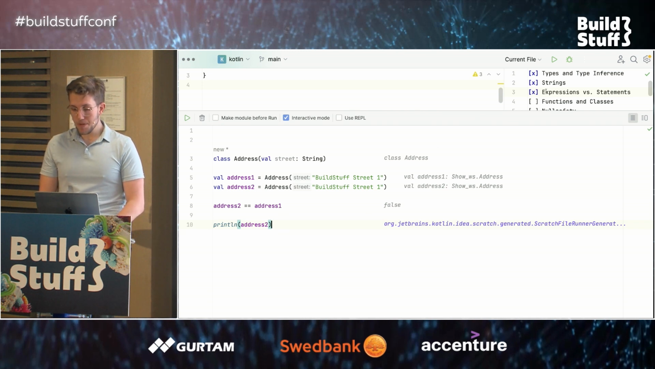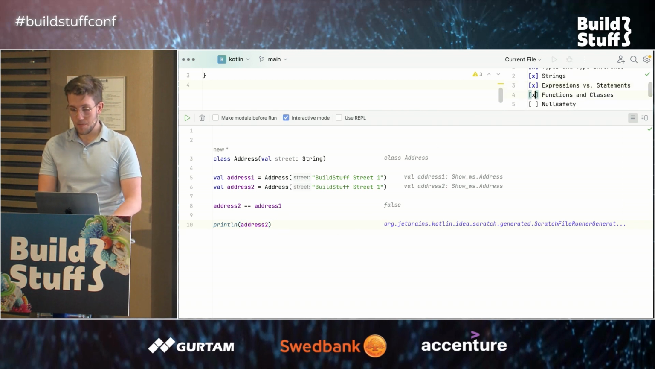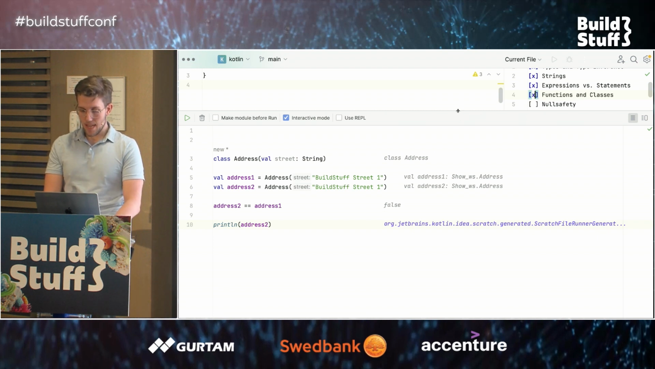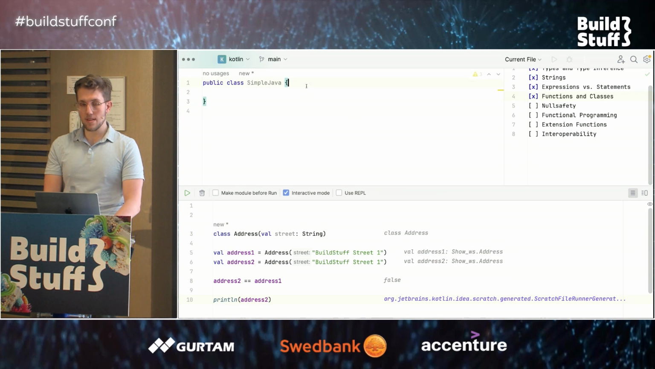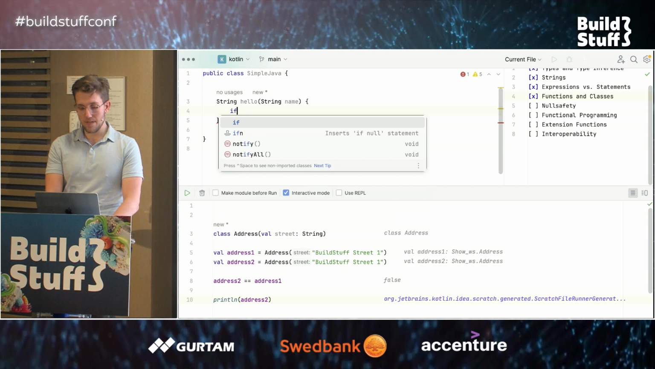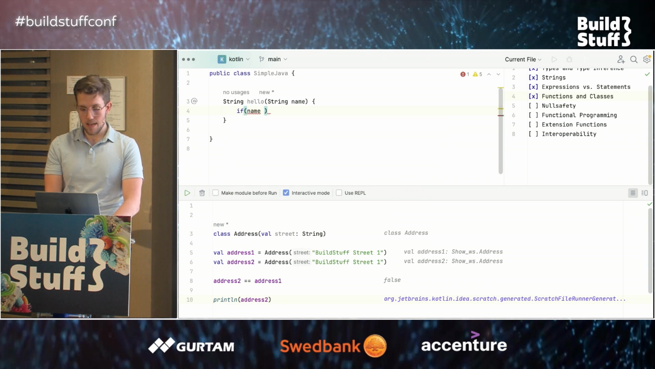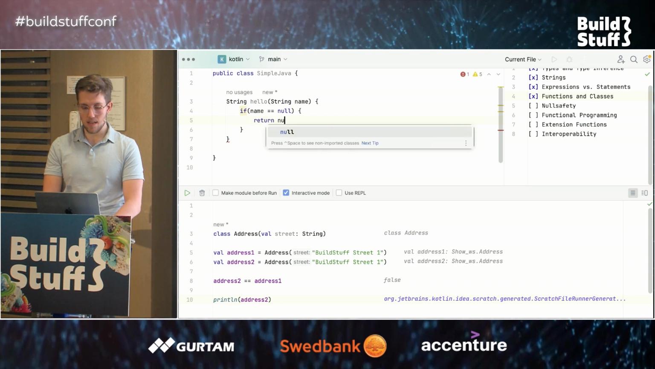Now, we will go back to classes a little bit later, but let me show you a little bit about null safety. So how do you work with null safety in Java? Well, let's say we have here a function which returns a string, and we have here a hello, and we have a name in there. Now, what we first have to do is we have to check, well, if the name is null, in this case, we return null.